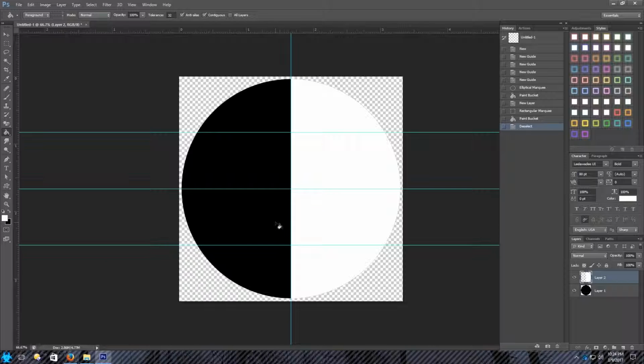Now the reason for that is, I'm just going to go ahead and make another layer, Control Shift Alt N, so that I'm doing the next thing on a different layer. And what I'm going to do is go back to my elliptical marquee tool. I'm going to prepare to hold down shift as usual. I'm starting right here in the middle.